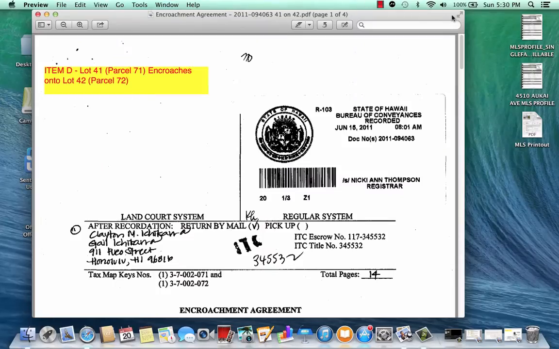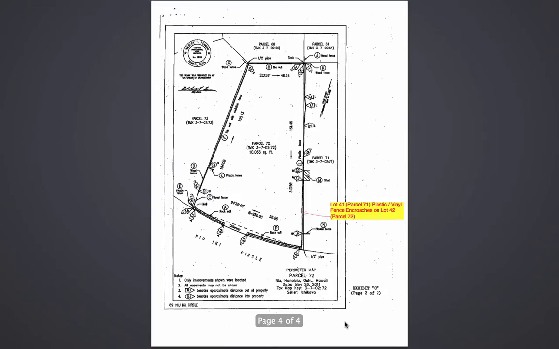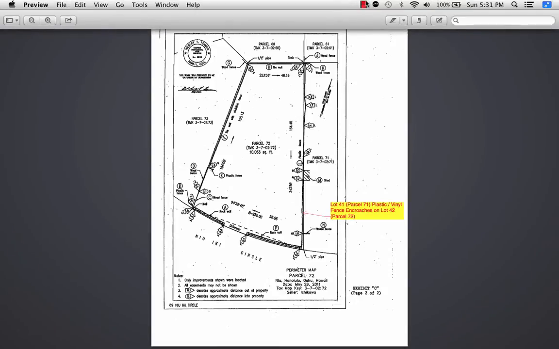Okay, so here we have item D. Again, lot 41, parcel 71 encroaches onto lot 42. So this looks to me like we've got the right encroachment agreement, and if we go to the next page here, we can see where lot 41, parcel 71 encroaches into parcel 72, lot 42. And we've got the same line right here. And then if we go back to the survey, you'll see how it kind of matches up.